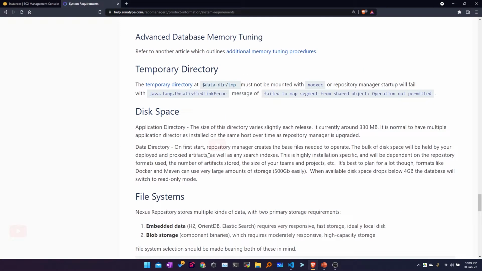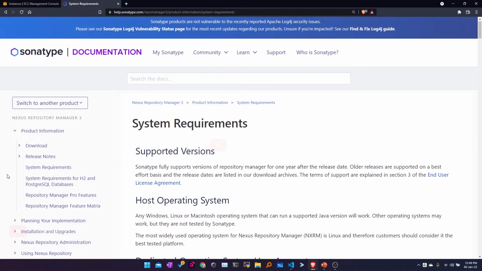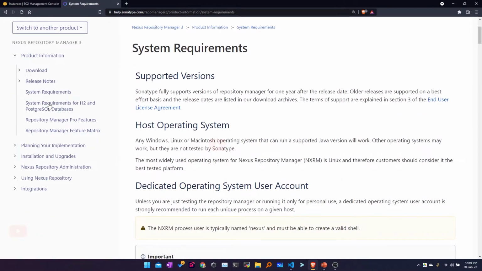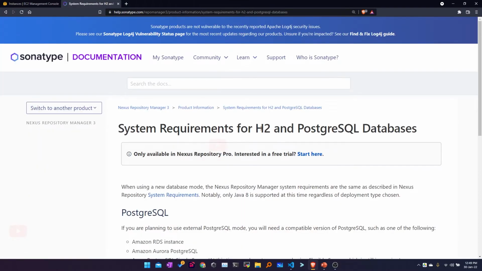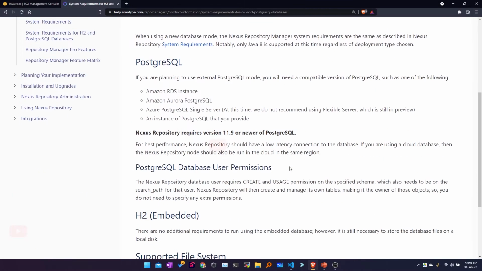In case of Nexus, all the official documentation gives the complete information. Coming to the database requirements, by default Nexus comes with the H2 database, which is an embedded database in the Nexus, and you can also integrate with Postgres databases. You can also integrate with an Amazon RDS instance, Amazon Aurora, Azure PostgreSQL, and an instance of PostgreSQL that you provide. That means on-prem also you can run your PostgreSQL instance and have your Nexus talk to that database.